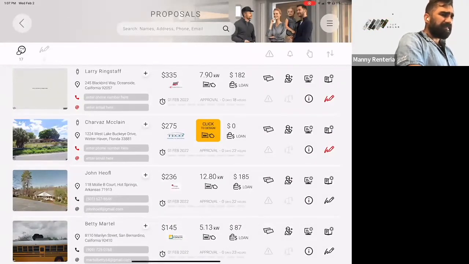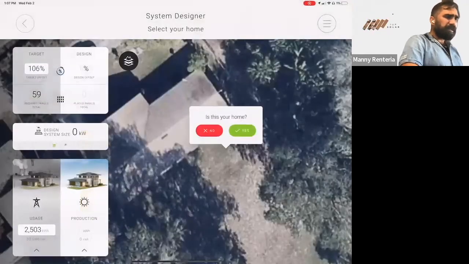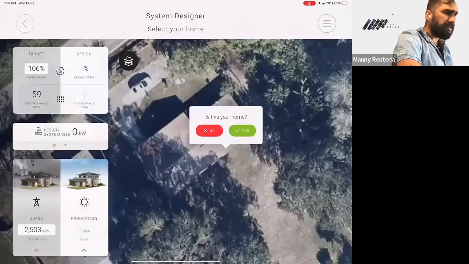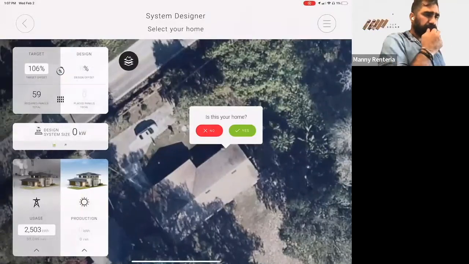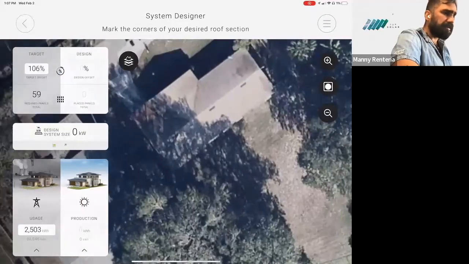This isn't really taking us to the design page, is it, editor? Yeah, we skipped a few steps here, but we'll just, is this the home right here? Yeah, that's it. Okay, we'll just click yes, and then we'll get started on here.